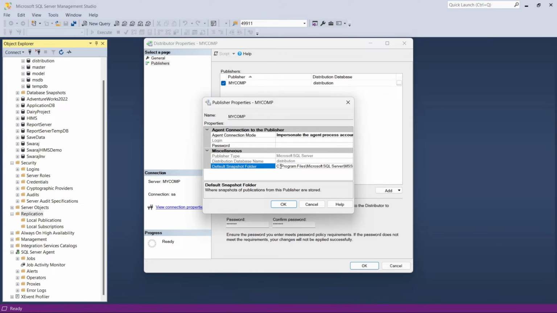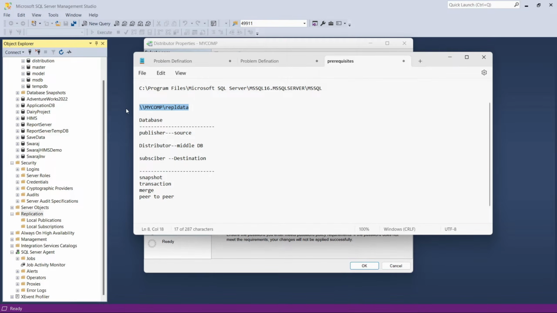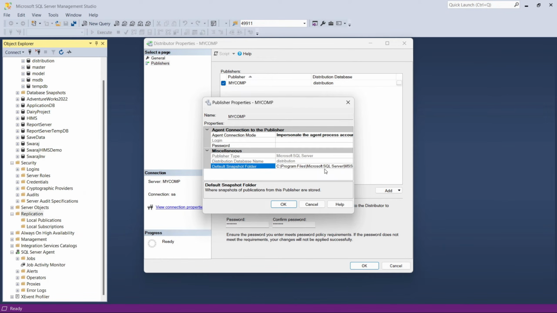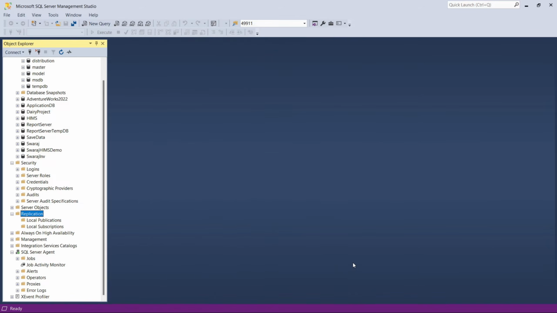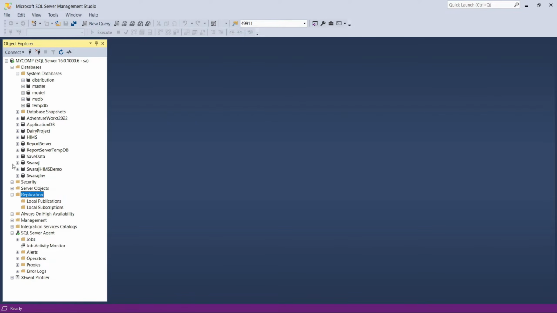And here we have to set the path, the default snapshot folder. So I am giving the share path, right? So this is my comp, and the replication data, same path. Actually I am giving it with the network path, right? Click on OK. So the distribution database is configured successfully.